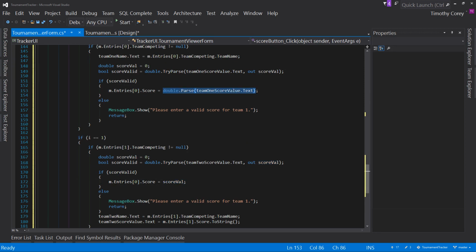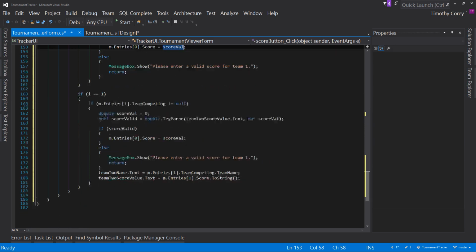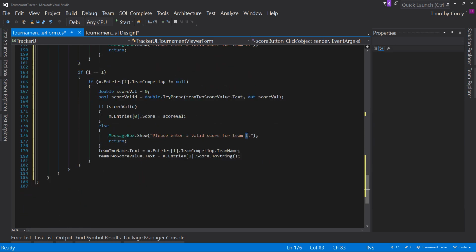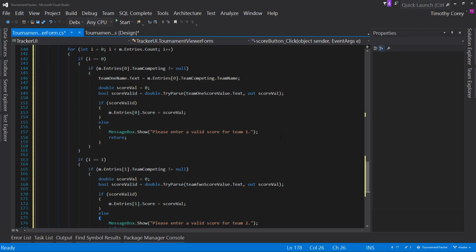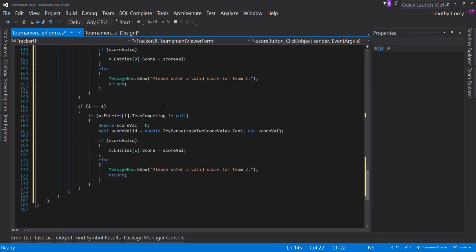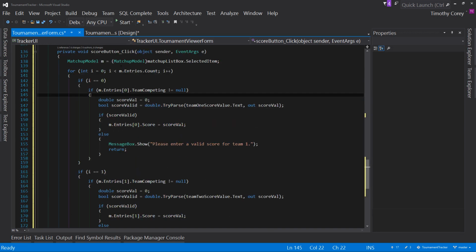If the score is valid, we've already parsed it in the score val variable. Makes our code a little bit cleaner. So now we should have everything except for that, which we just changed. And now we can modify or take this out. And we don't need to change the text for the team name, so we'll take that out as well. So now what happens is when you click the score button, it should update the team with the correct values.